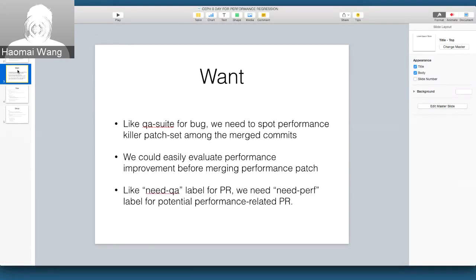So how do we avoid this problem? I think at first we need to have a performance test cluster which is stable, and we need to do a daily or per-PR performance test run, and we need a QA label for GitHub PRs. We need a perf label for performance related PRs. Maybe it is not a performance patch set, but we need to add this label if we think it affects performance.